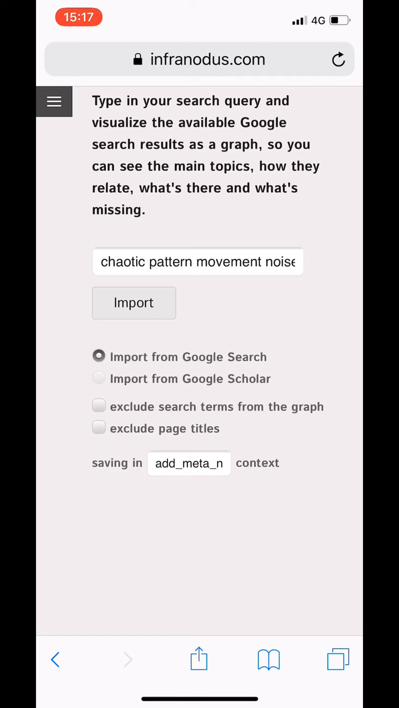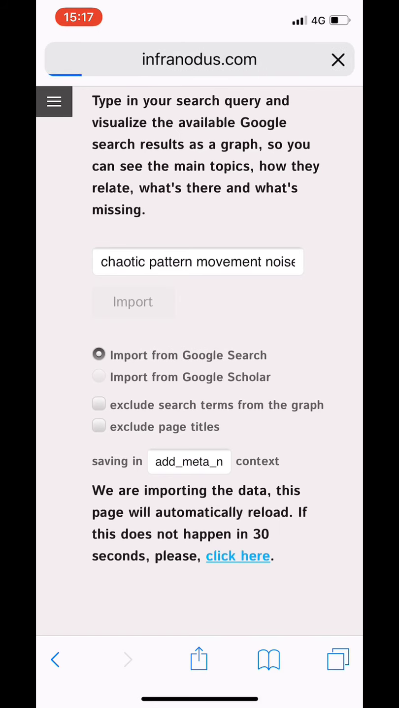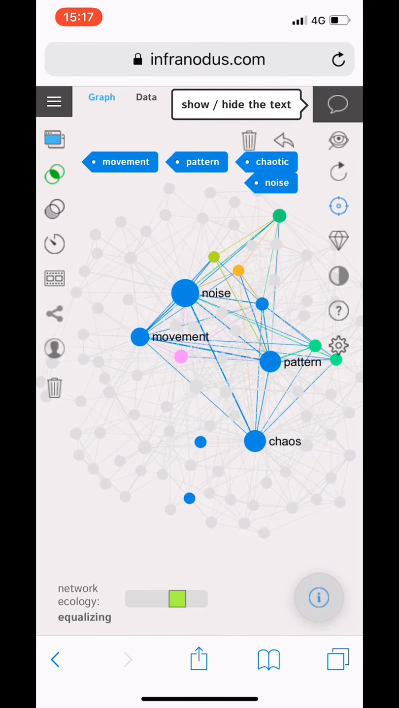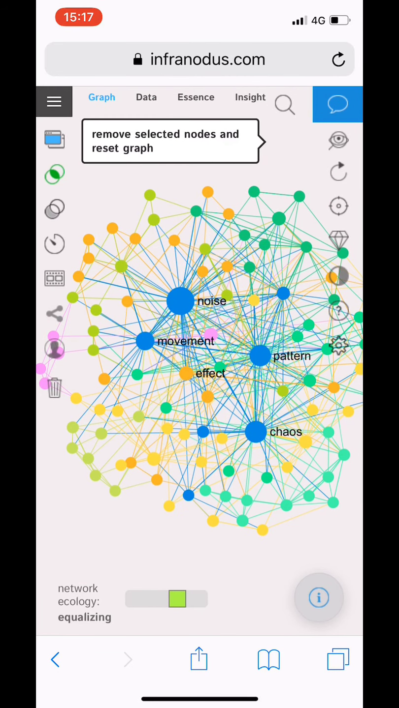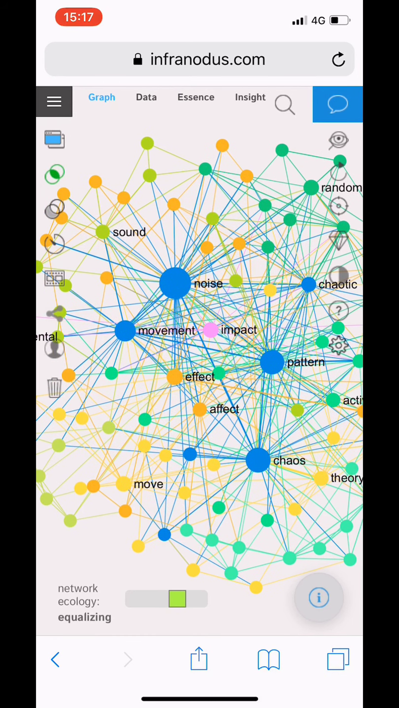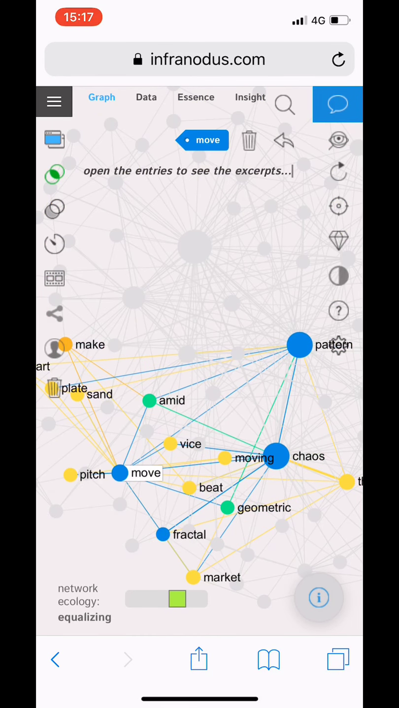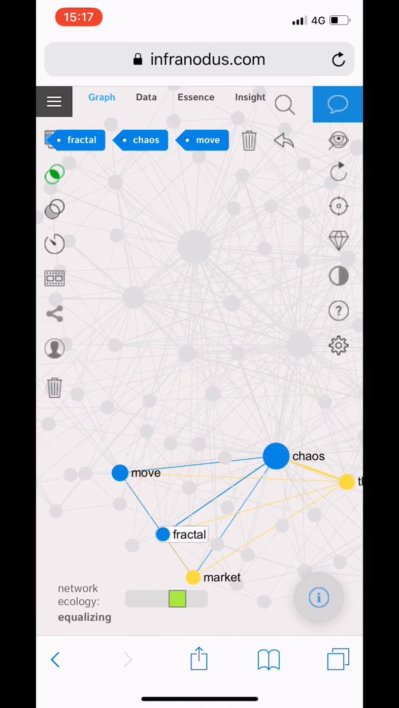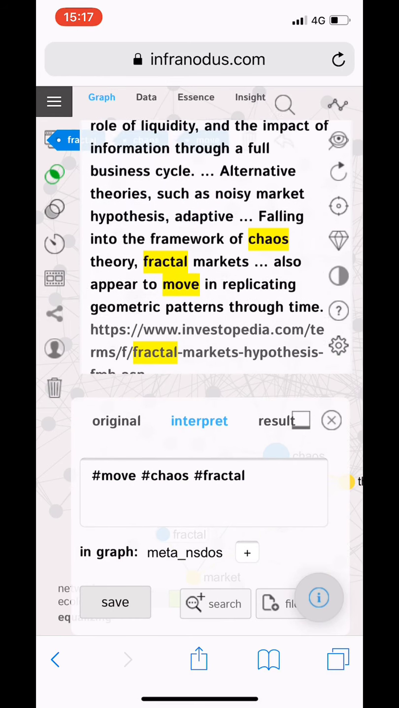This feature works in a way that it imports Google search results for all these key terms and then shows them to me as a graph, so I can see what exists out there and how it compares to what I've been writing about before. Right, so here we have Google search results. We can deselect all the nodes and we see that there is quite a lot of stuff about movement, noise, pattern, chaos. What could be interesting is to see, for instance, what about move, chaos, fractal. Let's see what Google search results are there.